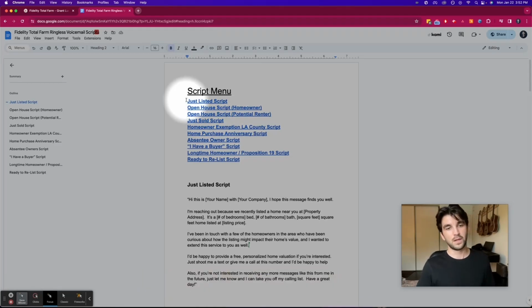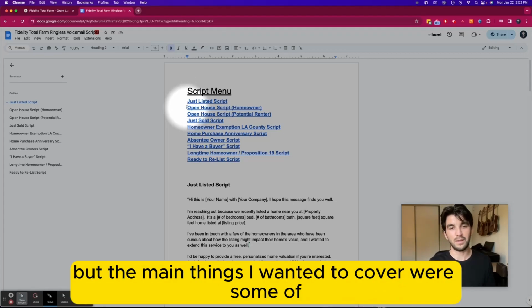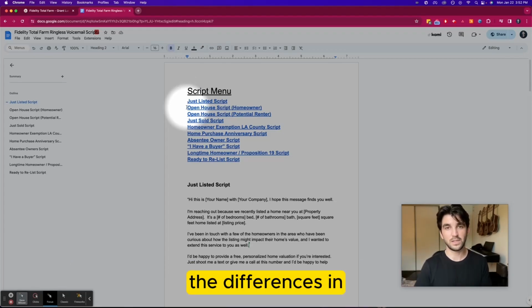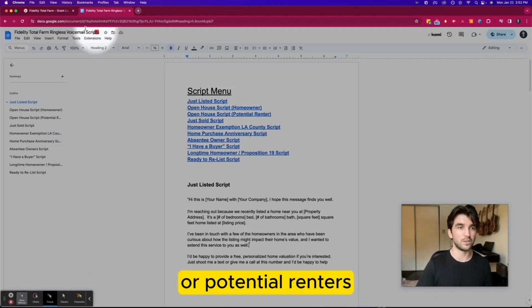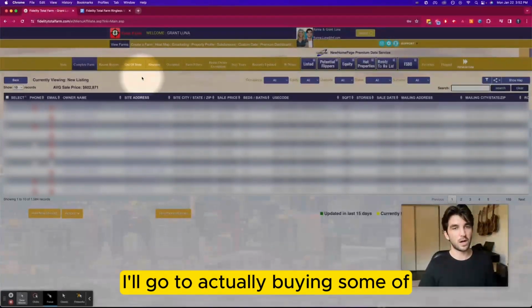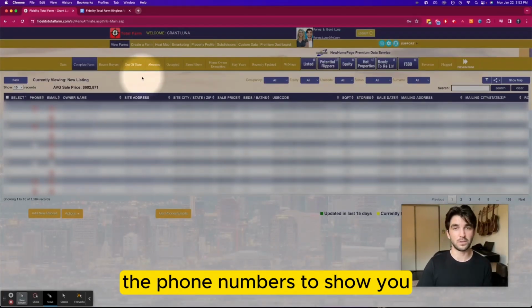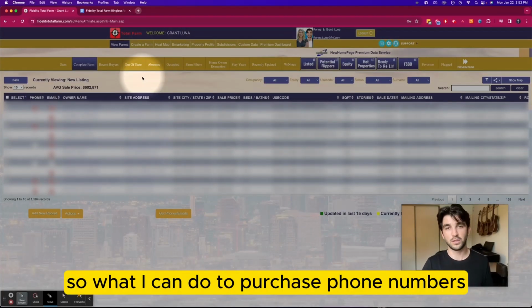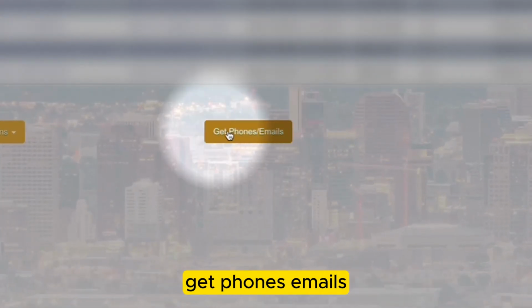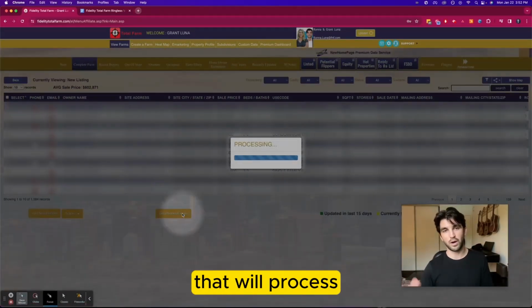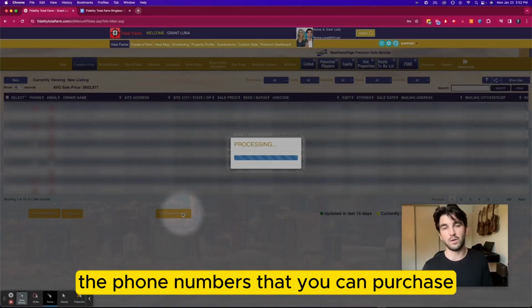And so for these, not major filters that would be needed, but the main things I wanted to cover were some of the differences in the phone numbers for open house scripts, whether you're targeting homeowners or potential renters. So why this would matter is I'll go to actually buying some of the phone numbers to show you. So what I can do to purchase phone numbers for the Ringless voicemail system is select Get Phones Emails down here at the bottom of the screen. So you can select Get Phones Emails, it'll process and take you to a menu where you can see the phone numbers that you can purchase.